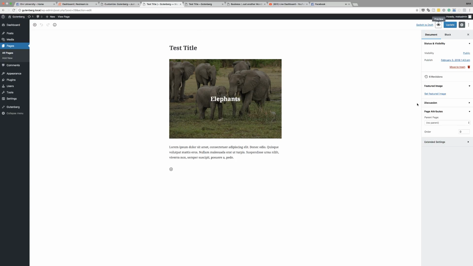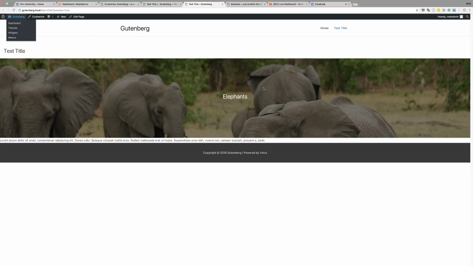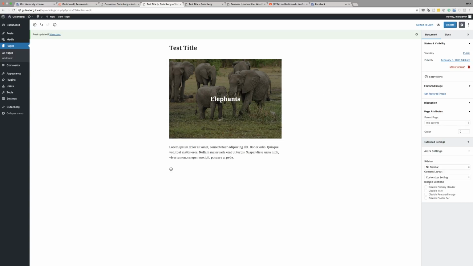So let me just take a look here and see if there's options to do that. Right, so I can see here that option is not there. Oh, in fact, it's here. Look, if I come over here to extended settings, sidebar, customize the setting, I can say no sidebar like that. Okay, and then I'm going to click update. Okay, it's still updating. Okay, so now if I refresh the page, now we have this image going edge to edge.